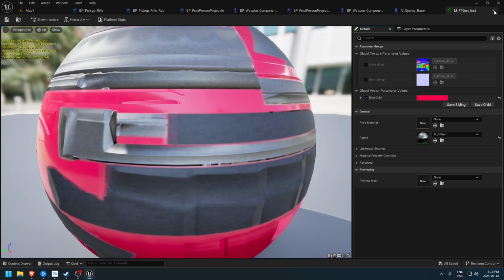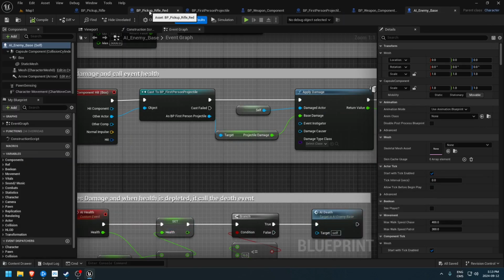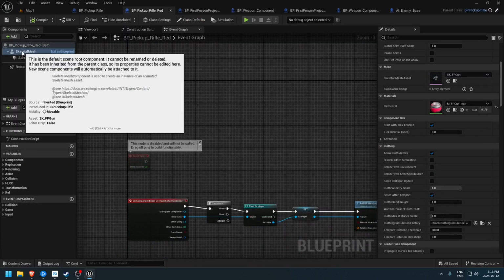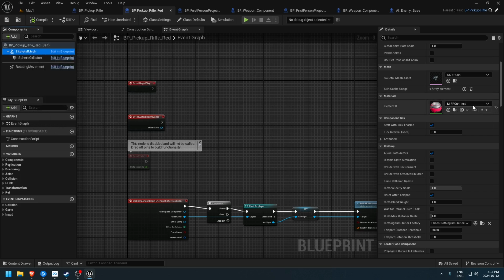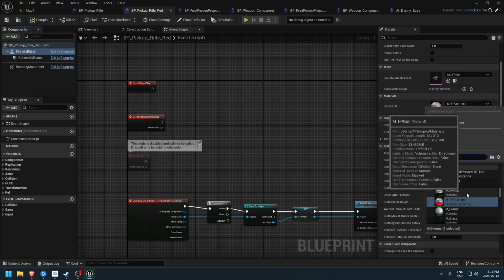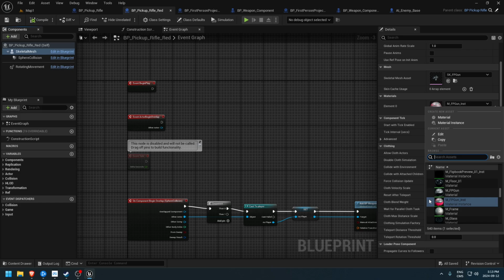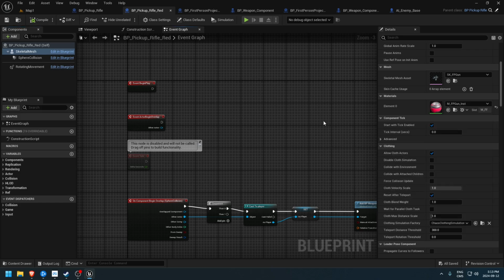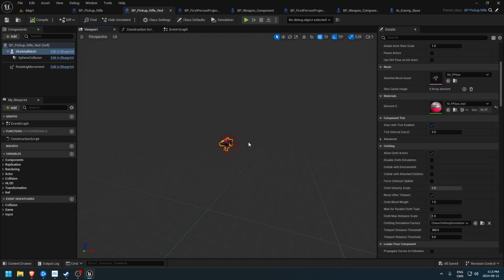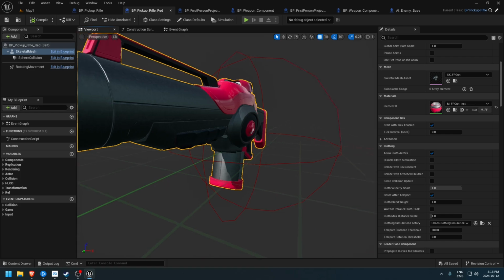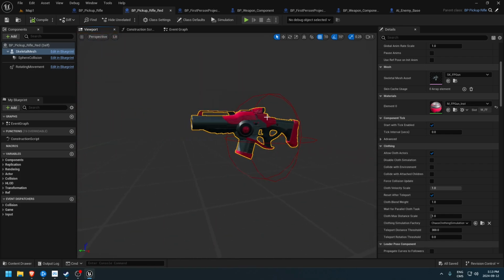I'm going to exit. If we go back to our pickup rifle red, we can now click on our skeleton mesh and we can now select that material. We can select the red one that we just created. So technically you have the normal one right here and you can just take the red one here. So now if you go in the viewport, you can see that your weapon is now red instead of gray or black, depending on the color that you have. Okay, so now this weapon is good.